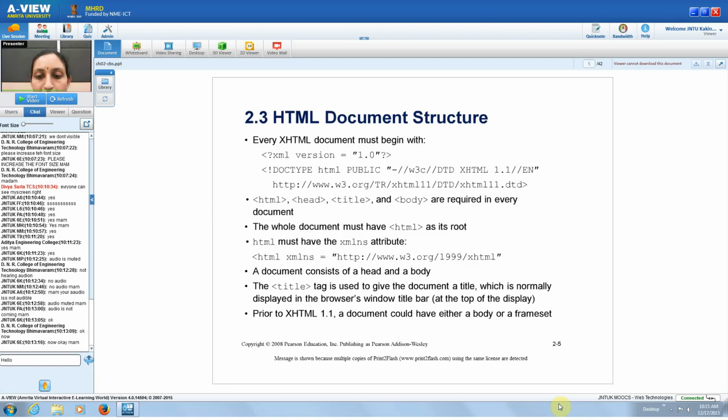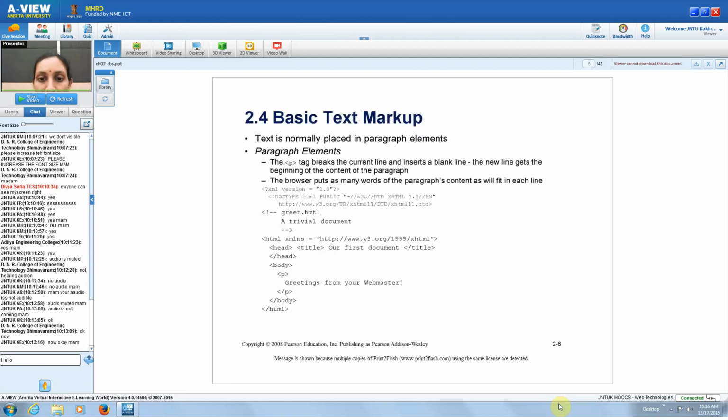A document consists of a head and a body. The title tag is used to give the document a title which is normally displayed in the browser window bar at the top of the display. This we have discussed, right? At the top of the display you can see the title tag which is in the head tag. Prior to XHTML 1.1, a document could have either a body or a frameset. Within the body we'll be writing different tags like P or bold or div or anything. Before, it was like a frameset. I'll discuss the frameset in detail in the next slides.